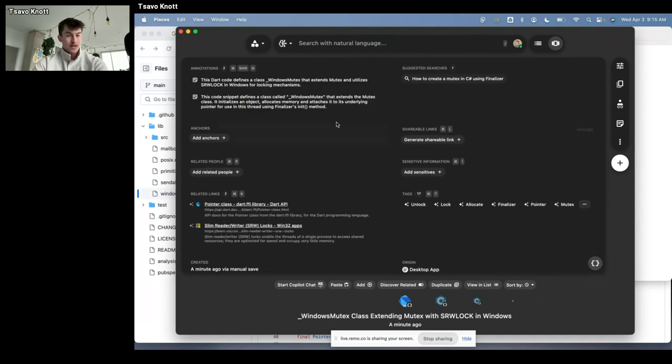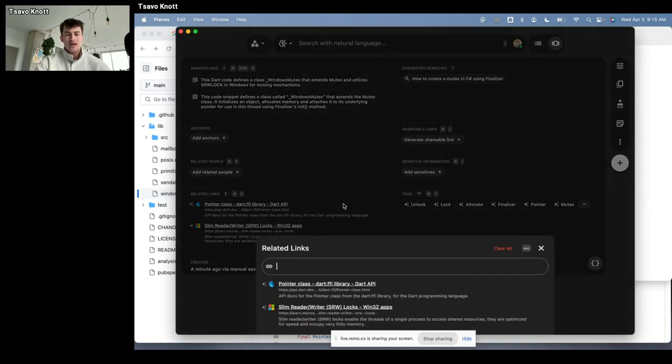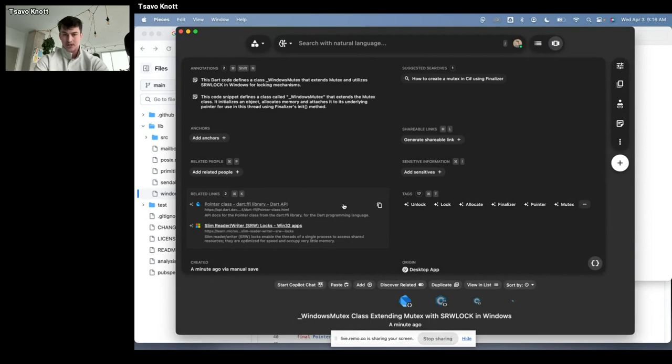So we're gonna give it some annotations about what this code does. And of course, you can add more, you can generate other different types of annotations. We're gonna associate some suggested searches that will show up in an autocomplete format when you go to find this thing later. We're gonna give this thing some tags, and we're actually gonna go out to the web and associate external documentation links that are highly relevant to this code snippet. And all of that is actually powered completely on device using machine learning, right?